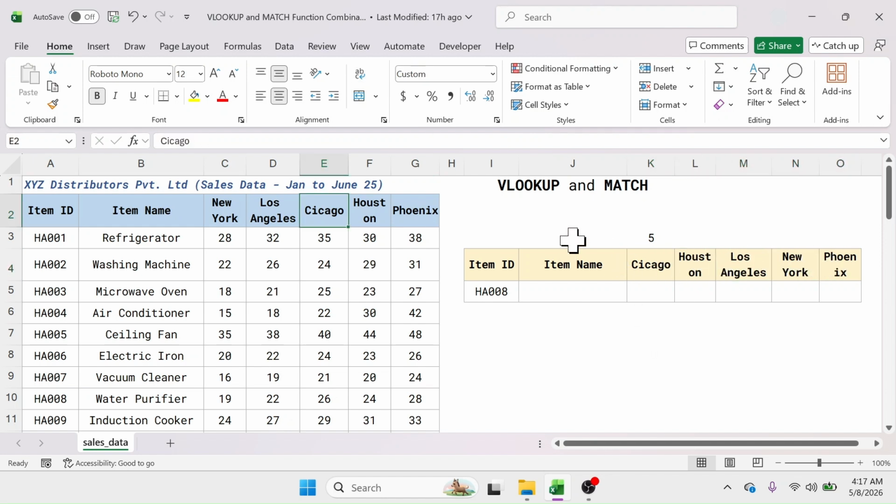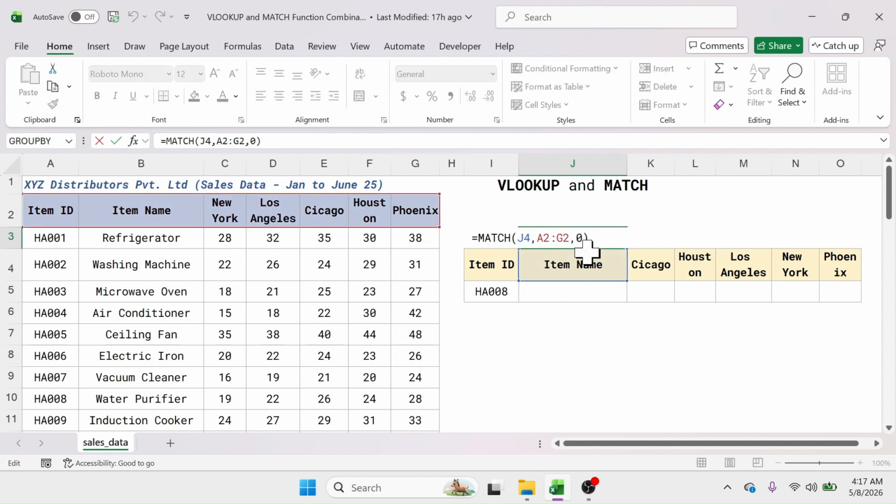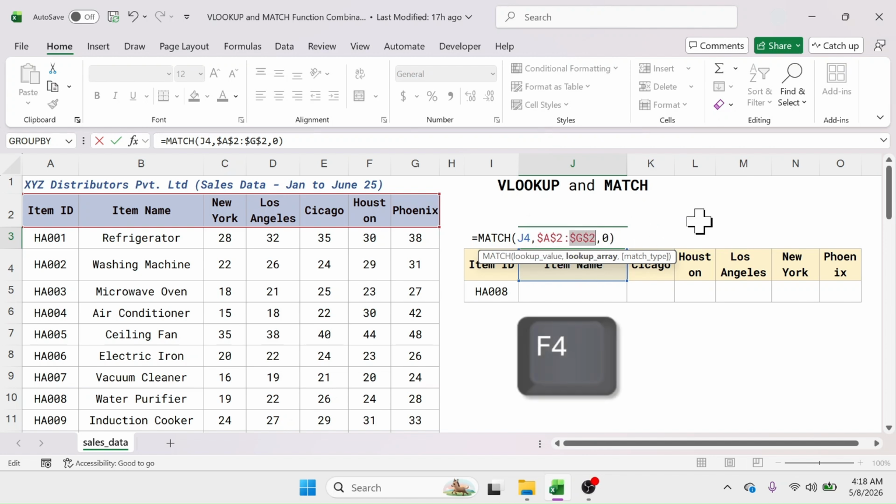Now you can use this same MATCH function for all the cities to get the column index number. For this, double click on this first formula, then lock this A2 to G2 range, because when we copy this formula for other cities, this range should be locked. For that, click between A and 2, then press the F4 key on the keyboard, that applies the dollar symbol. Click on this G2 range, then press the F4 key on the keyboard, that applies the dollar symbol, press enter.